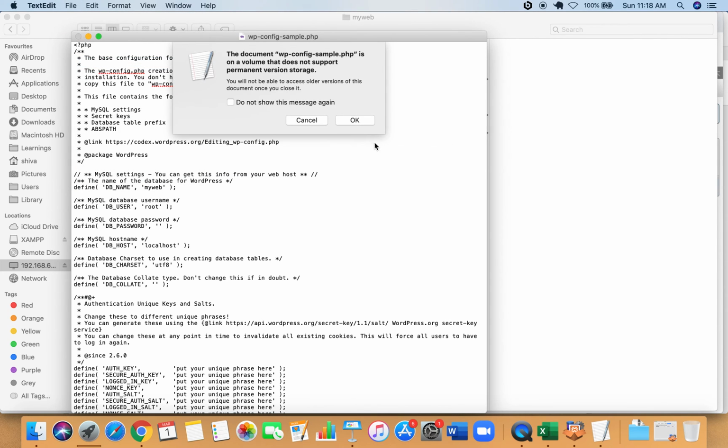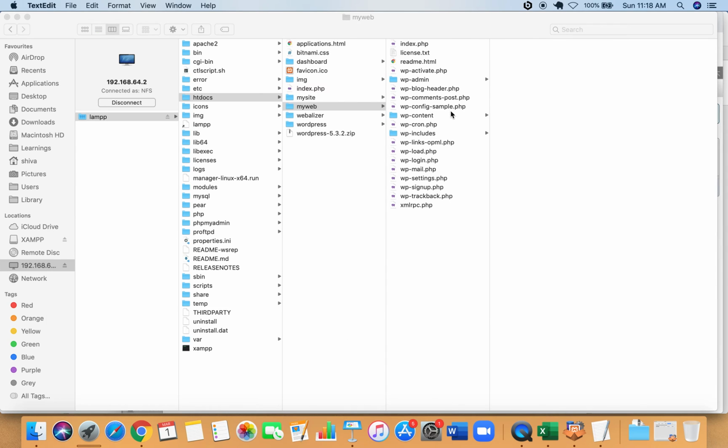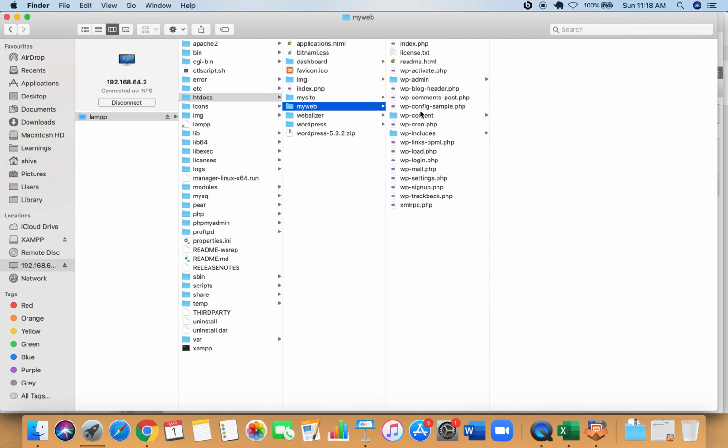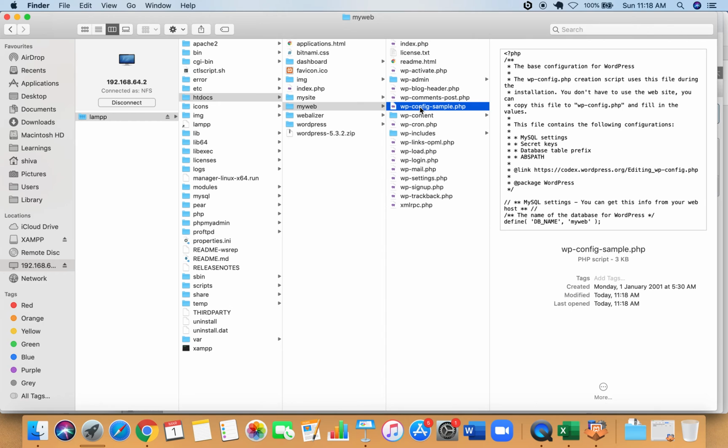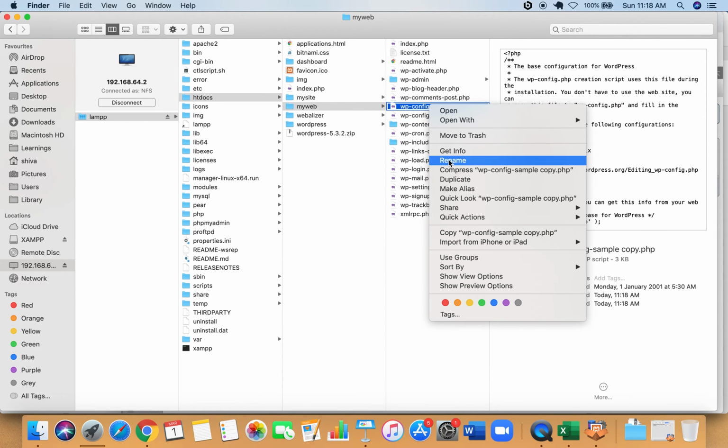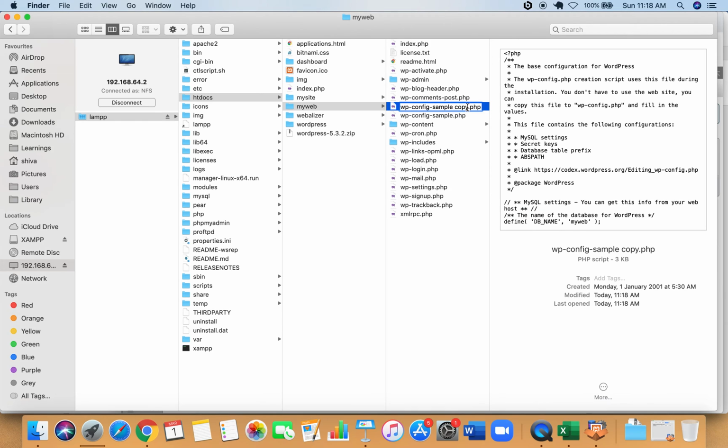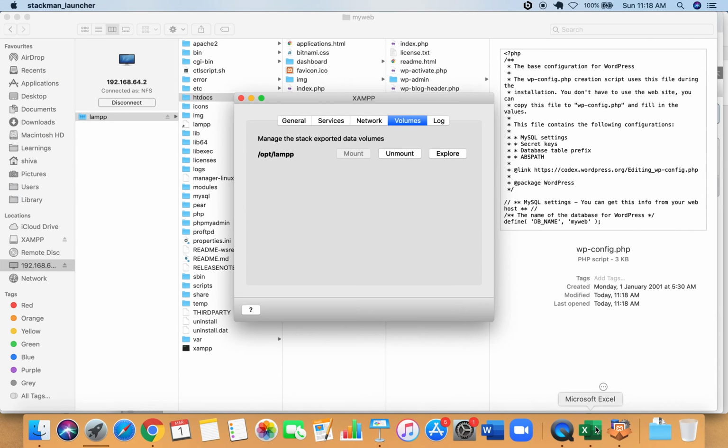All you have to do is again go to the same folder. Generally what I do is copy and paste it and then rename this file by deleting sample from the name. Just do that. Okay, now we are done with the database.